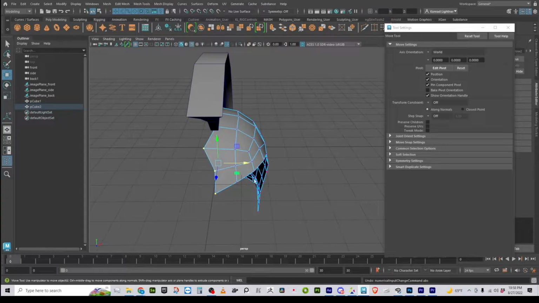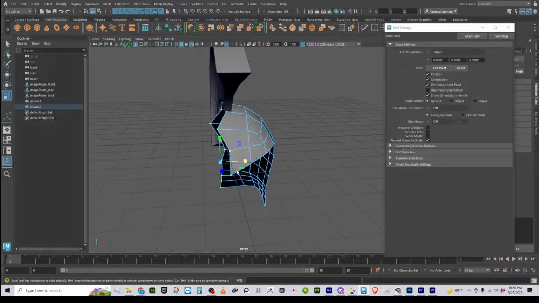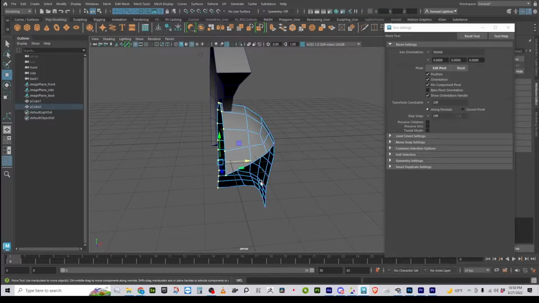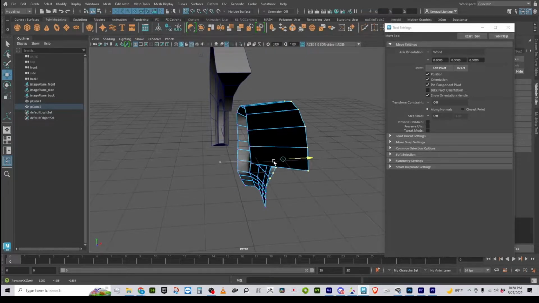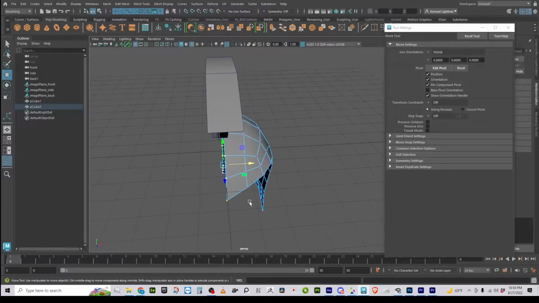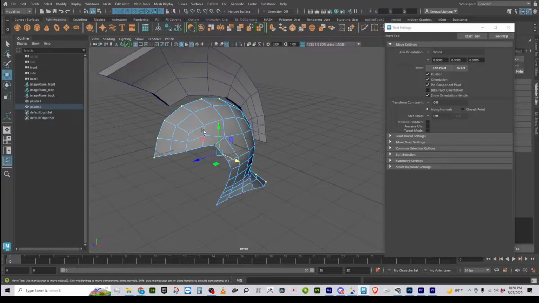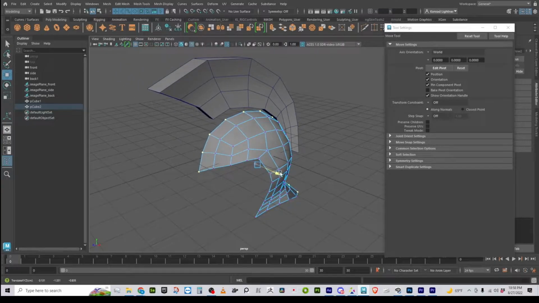Another way of doing this is you can scale in one direction like this, flatten it, and then you have to hit X and middle mouse, drag it, and this will snap it to this grid basically in this direction, as long as you have that.